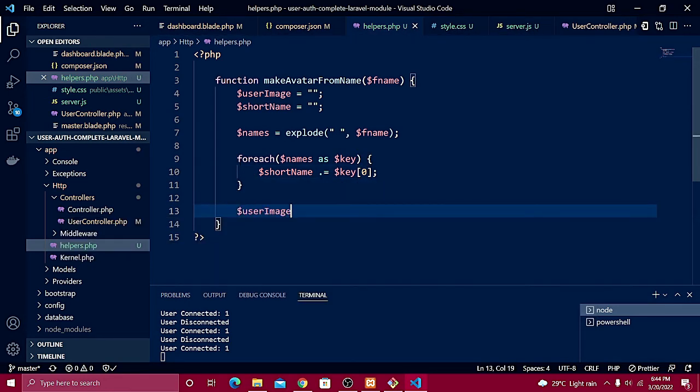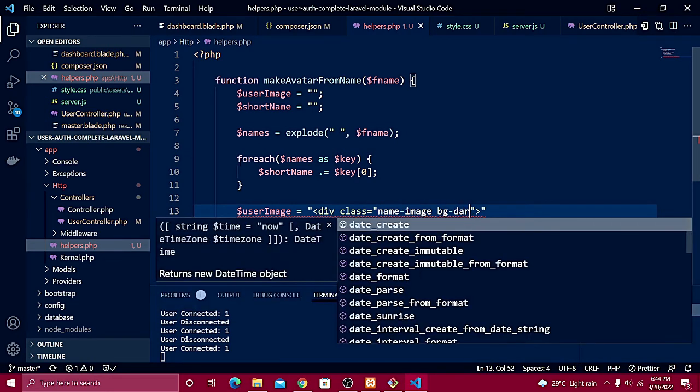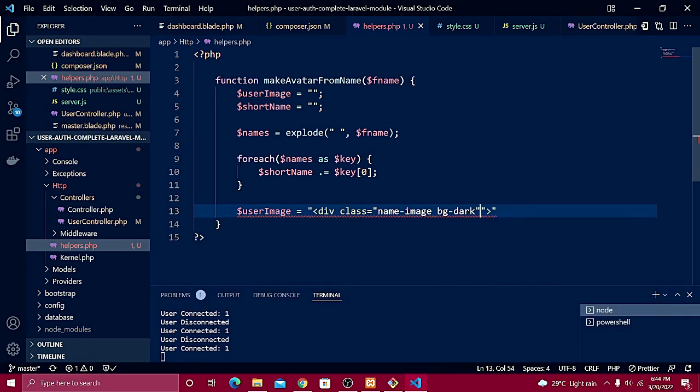The last thing is the user image that I need to have in a div. Let's give it the class name-image, and I need to give a Bootstrap class of bg-dark, right? That's it. All right, so this should be the class name, and I need to close that div as well.